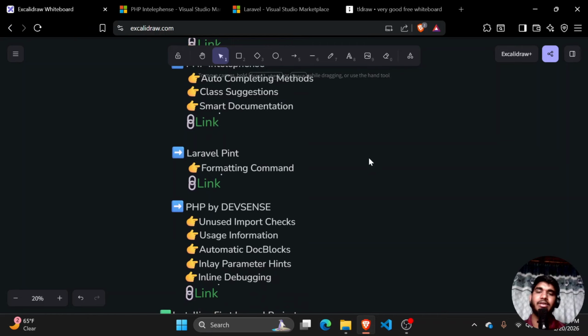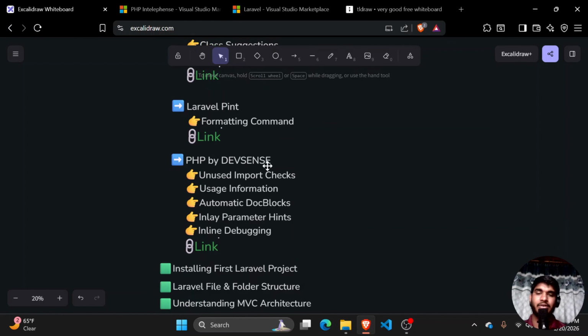Okay, then we have Laravel Pint. This is the Laravel formatting, so that you can format the code like Prettier. Finally we have PHP by Dimensions. Okay, what does it do? It gives you some code options. That means it does an unused import check, so it will check your unused imports. It also gives you some usage information, like how many classes you are using inside your project.